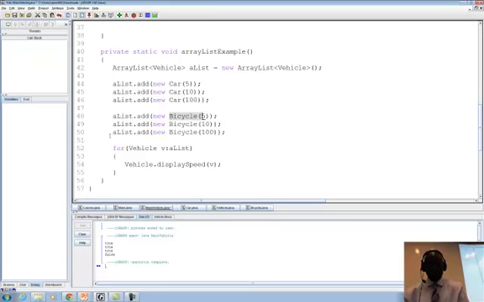Let me backtrack for a second. When I finish line 43, I have a list with 0 elements. When I get to line 47, I have a list with 3 elements. And then when I get to line 51, I have a list with a total of 6 elements. So you see how this grows. Then I have a for loop here that goes through the items in the list, and then it just displays the speed. So we can run this now.